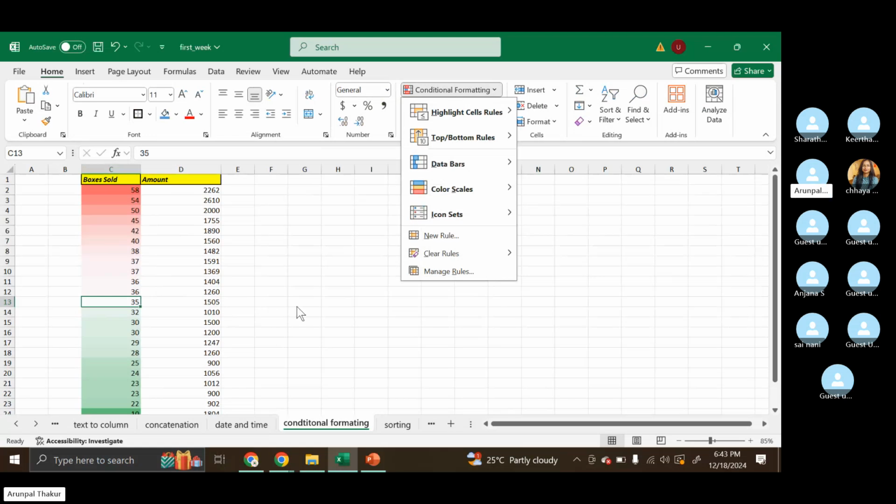Then with this, everybody, color scale. What color scale means? It is showing me a range of color. Data bar was showing the range with the help of the length of bar. This is showing by the color scale.